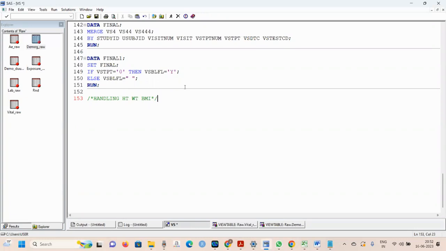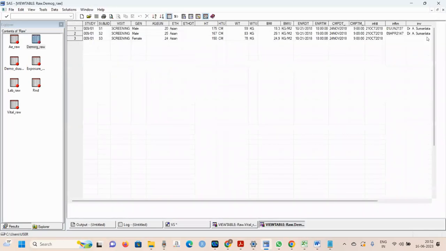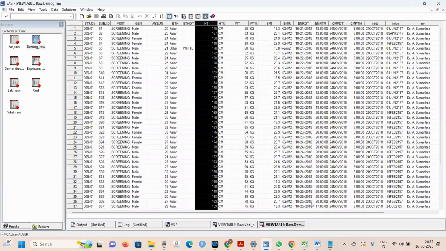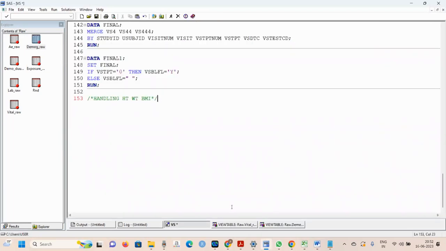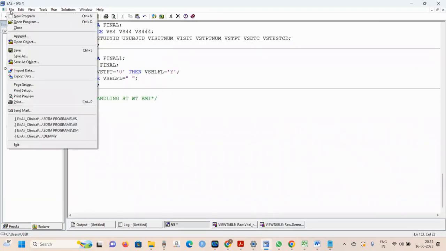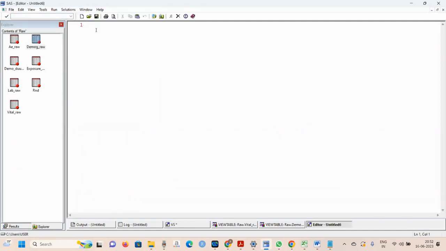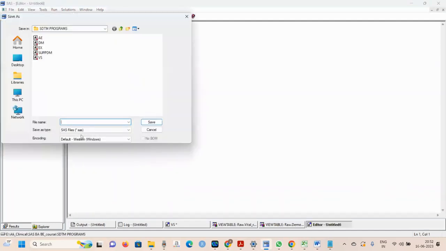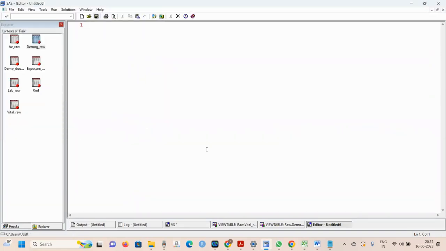Okay, let's get that one. Here demo, we can keep it as it is. I will open one more program, a new program, and I will create a dummy VS. Okay, I need to write something. Okay, data VS.